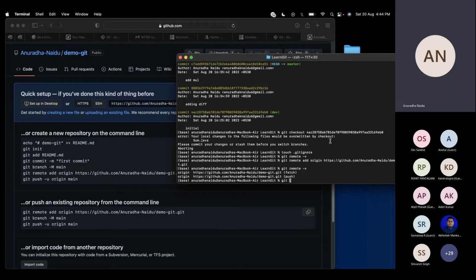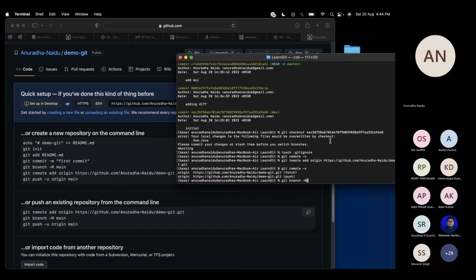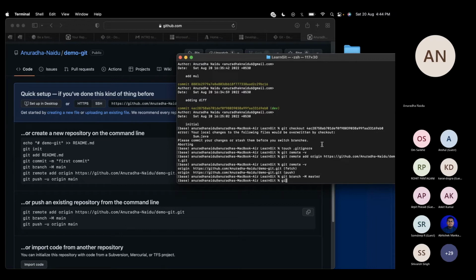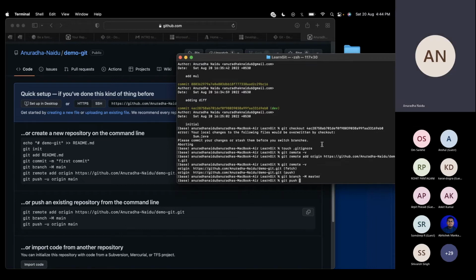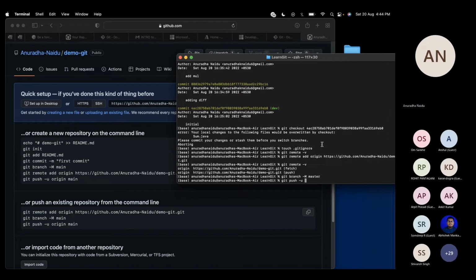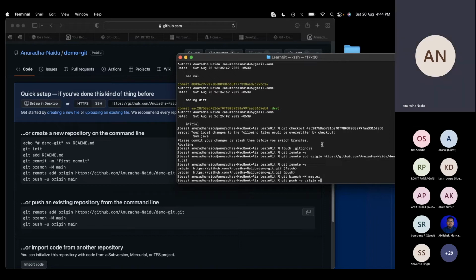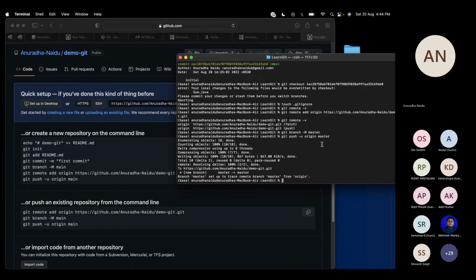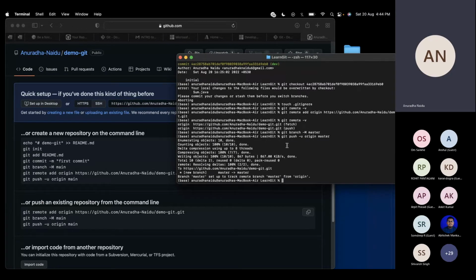The next command for pushing this project to Git is git branch -M master, then git push -u origin master. So whatever code we have written in VS Code has been pushed to GitHub. This origin is nothing but the name that we have given here with git remote add origin.